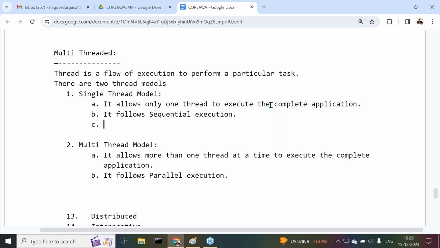observe carefully, when it is following sequential execution, definitely it will take more execution time or not. Single thread model means more execution time. Multi-thread model means less execution time. Why? Because single thread model follows sequential execution. If it is in sequential execution, automatically it will increase execution time. Multi-thread model follows parallel execution. Parallel execution means it will take less execution time.